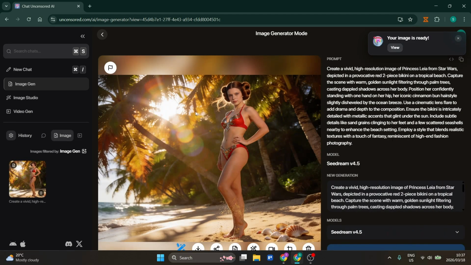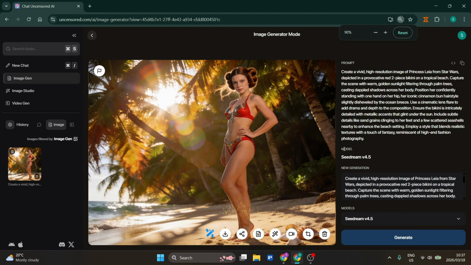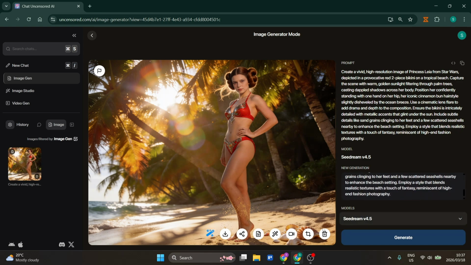Ladies and gentlemen, here is our image. You can see that we have all of the details. Now, if you would like to continue to edit this image, you can see on the right hand side, I just want to zoom out over here, we have our prompt, and then you'll have the edit, modify, or undress image. We have download. We have a couple options. What we're actually looking for is the edit, modify, and undress.